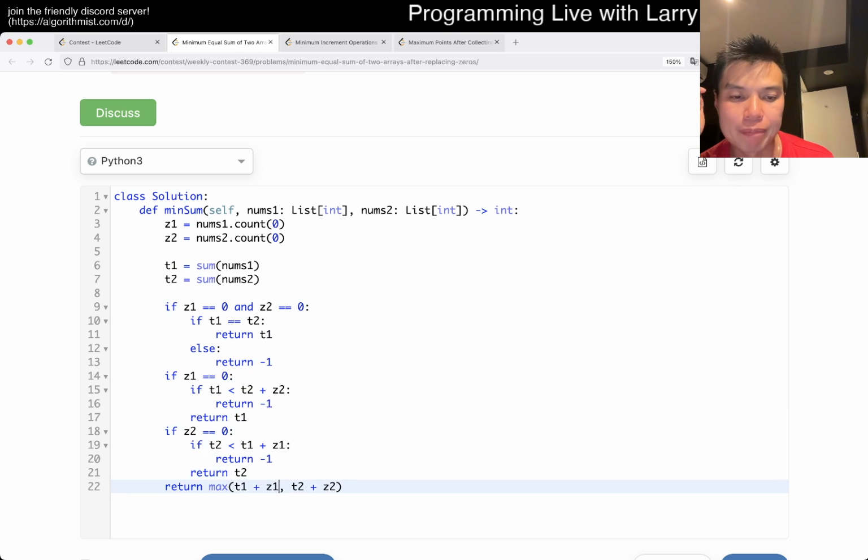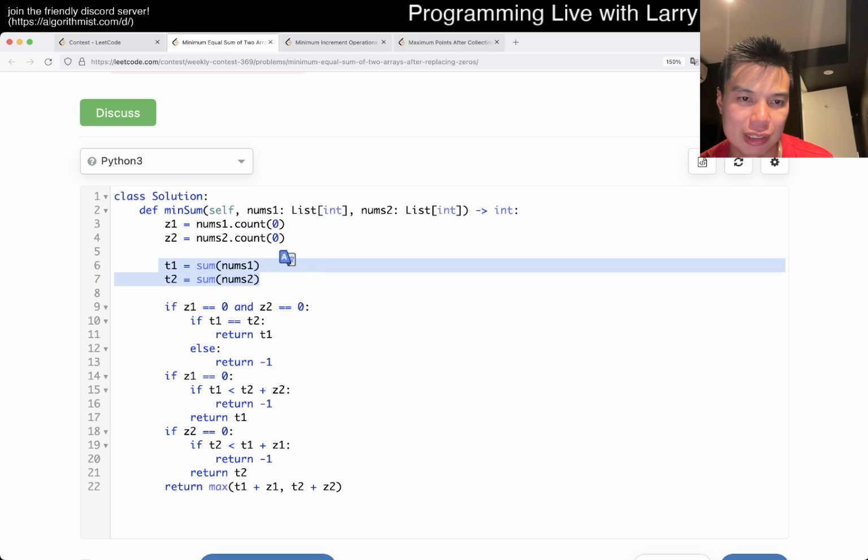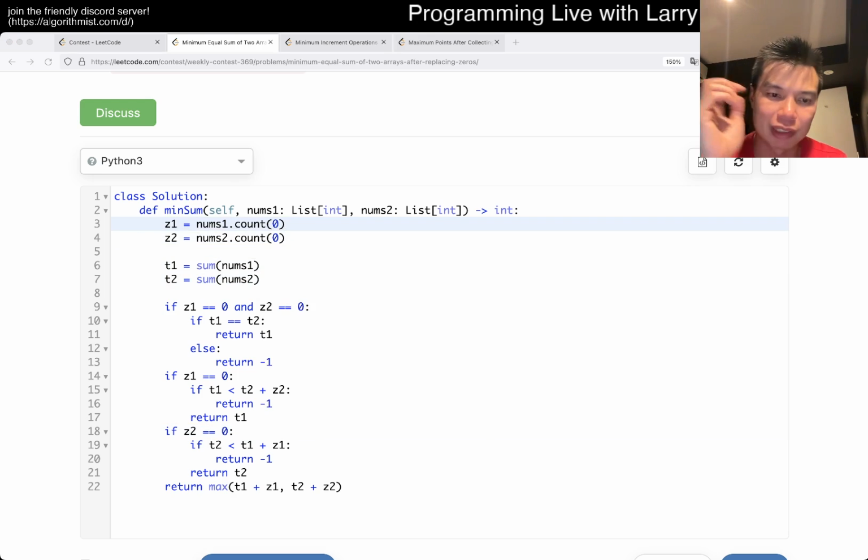Otherwise, you set all of them to 1, and there's at least one zero in both of these, so the smaller number, you just set it to the bigger number, and that's why we do the max here. That's pretty much it. Obviously linear time, constant space. This is linear time, and of course constant space should be obvious.